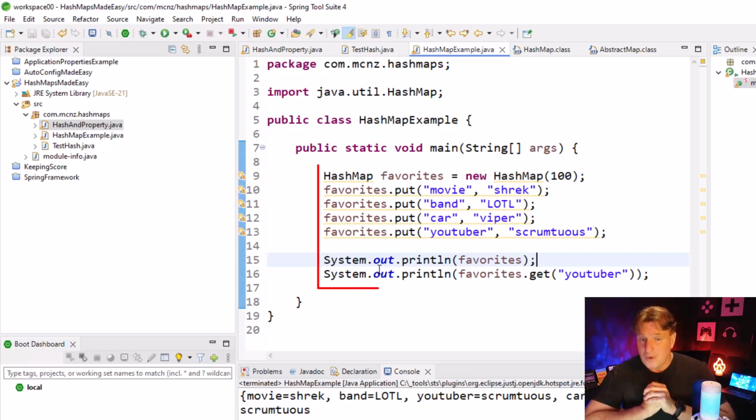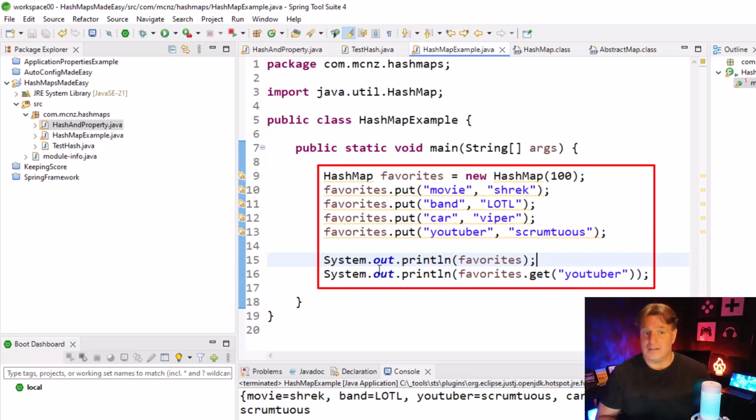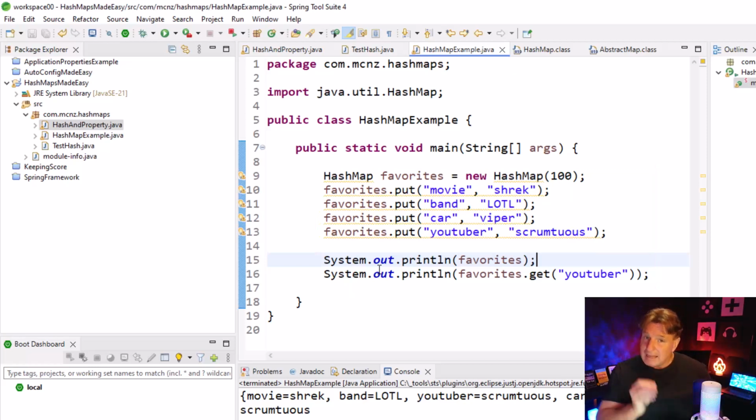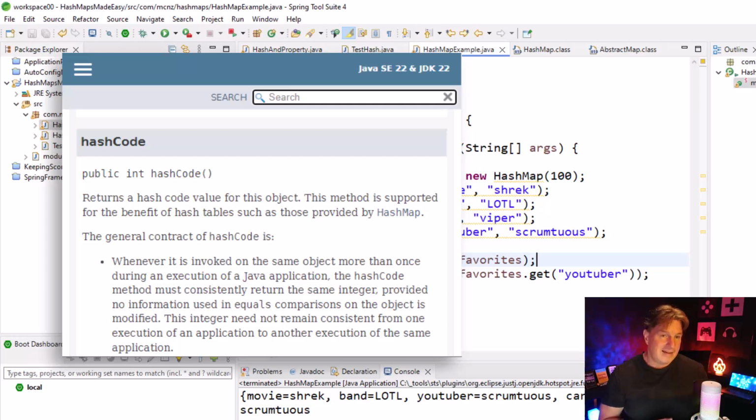Now, the question that you get on Java interviews is not just the basics of how do you use the API, it's what's going on behind the scenes here in order to support that. Now that gets very interesting because it requires a bit of knowledge of the hashCode method, and it also requires a little bit of knowledge of the equals method.